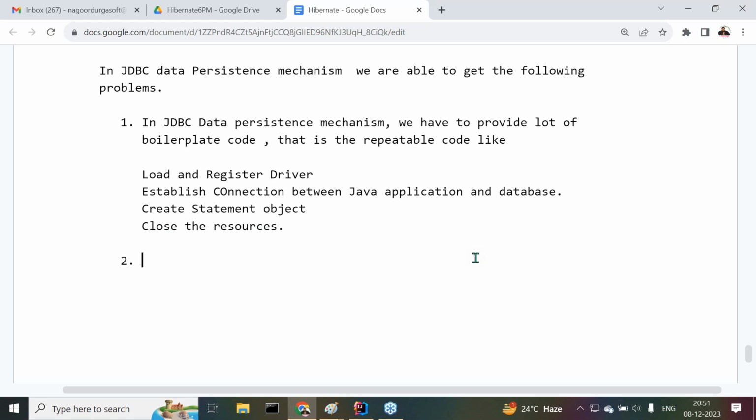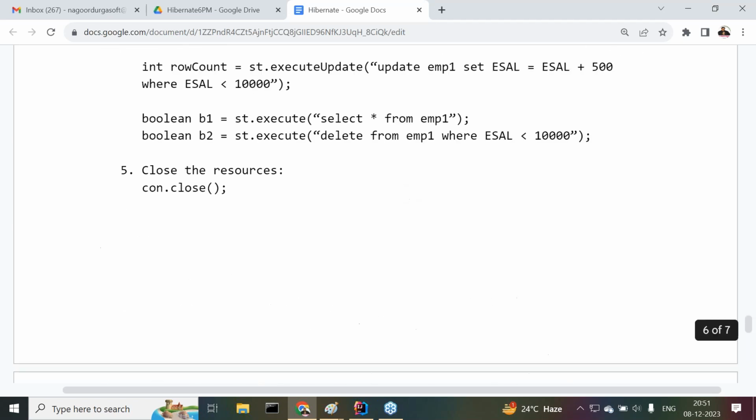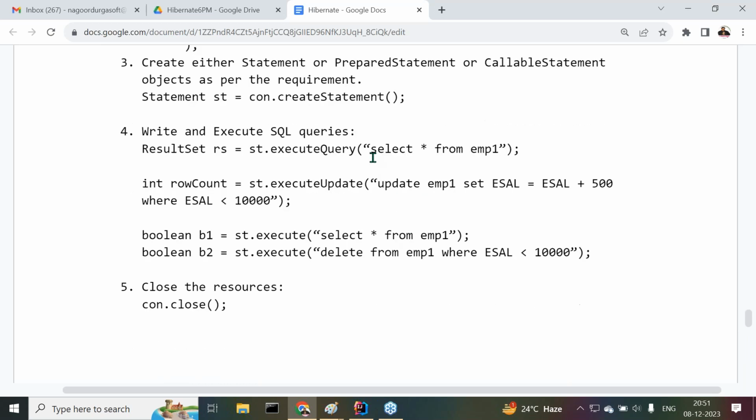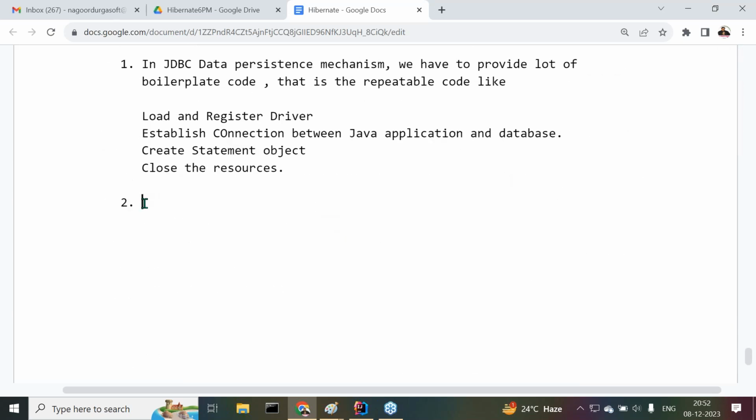Next one, all of you observe carefully. Another important point I'm telling you. Now tell me, if you want to perform database operations by using JDBC, there we have to write these SQL queries or not? So developers must require SQL knowledge. Developers must have SQL knowledge.